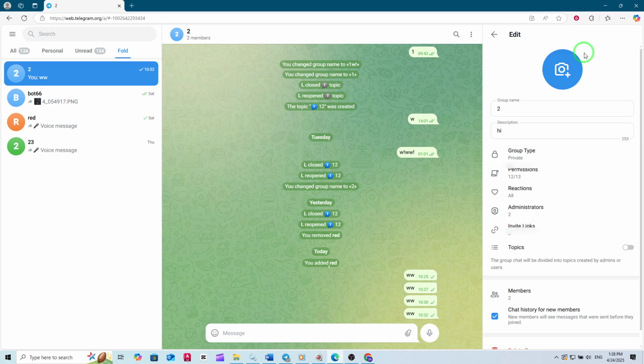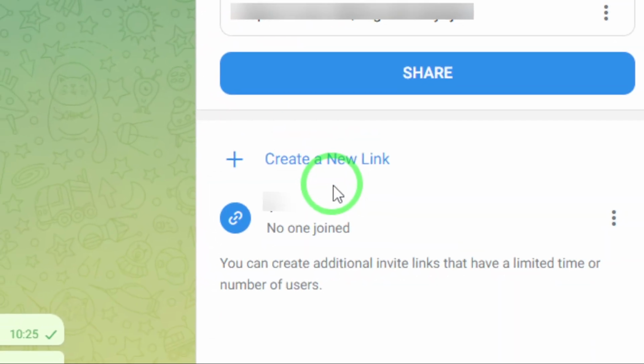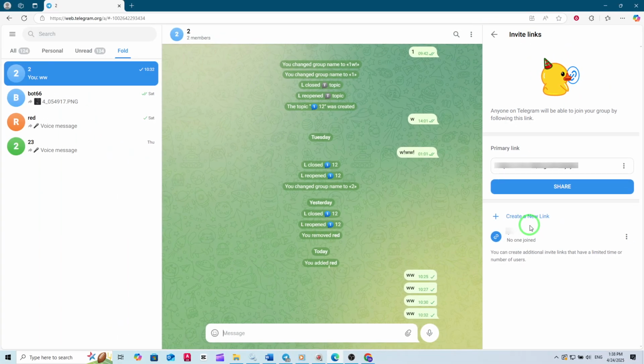Now, look for the section labeled Invite Links. Click on it to view all the invite links that have been generated for your group. Here, you'll see a list of links, each possibly with its own name.